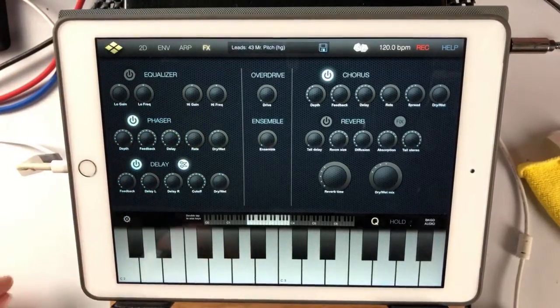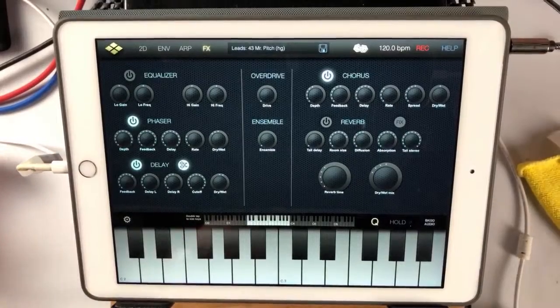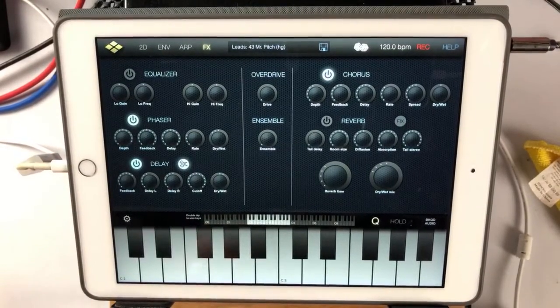Turn that rate down. Hi, Mitch. Yeah, it's lovely, isn't it, Mitch? It's a lovely synth. Can't program the thing, mate. I'm just messing with it, you know.